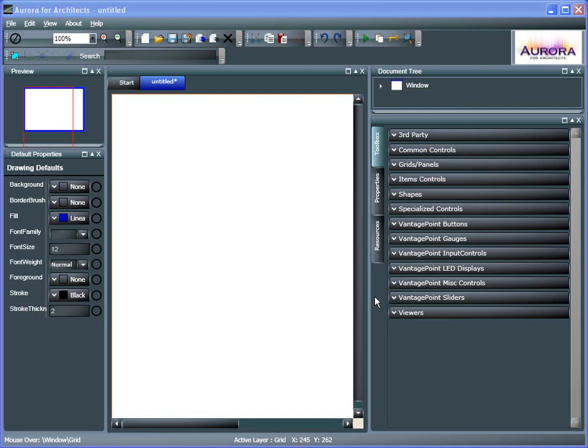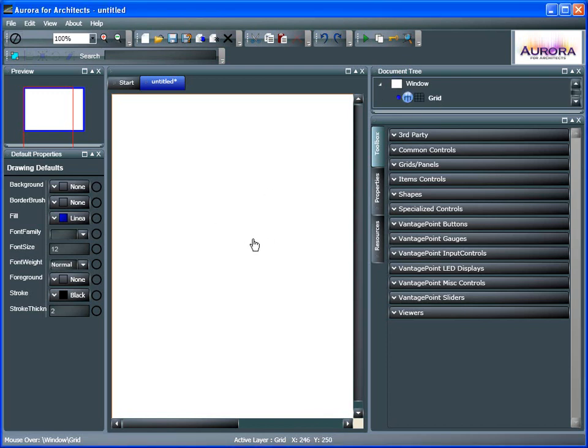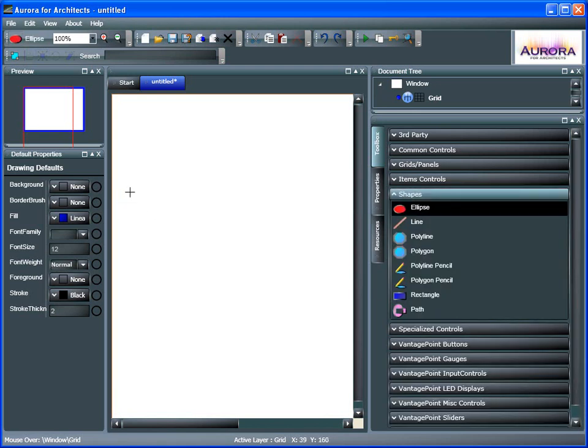Let's go ahead and briefly take a closer look at the Properties panel in Aurora for Architects. So I've already got a file open here. It's a window with a grid. And I'm going to go ahead and add in a shape. I'll go ahead and choose the ellipse.